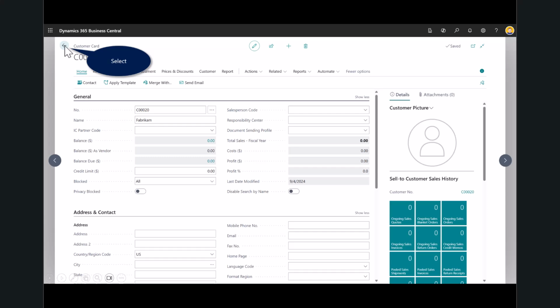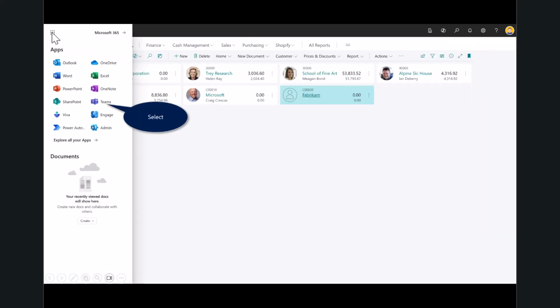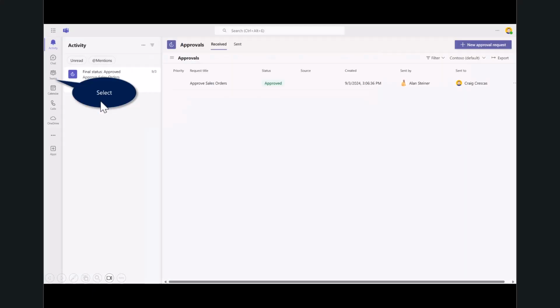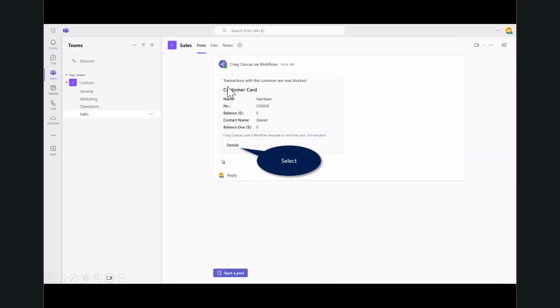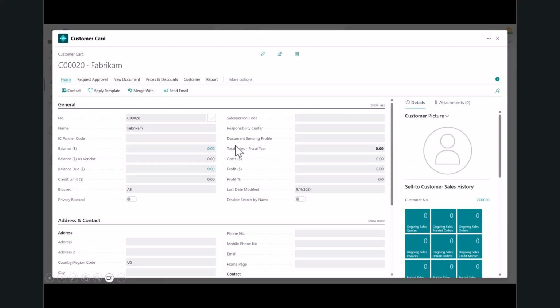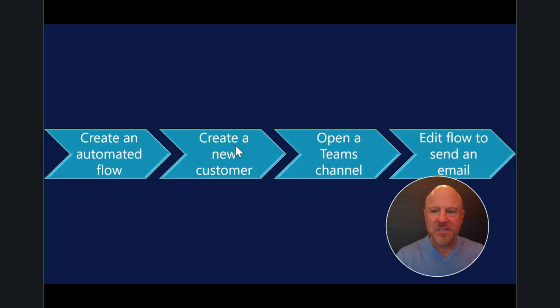When I go ahead and close that out and I navigate to Teams, you'll notice here under my Teams channels that I have under Sales, you can see that there's transactions with the customers now blocked. And if I want additional details, I can get to that from within Teams. So it'll open up and present the customer card inside of Microsoft Teams. Now I'm going to do one more step, and that's just for you to build upon that Power Automate template. That's just to add an email.